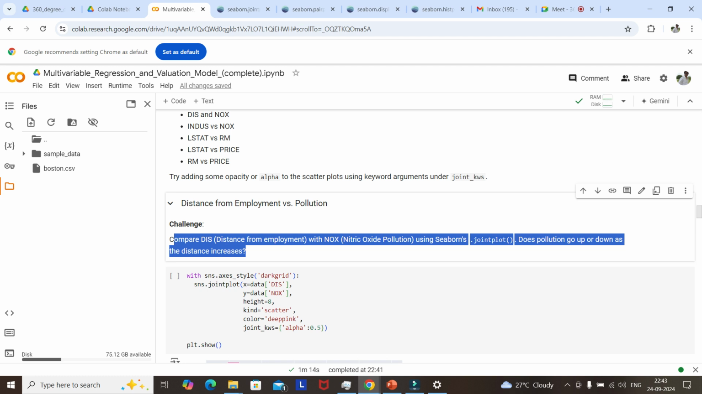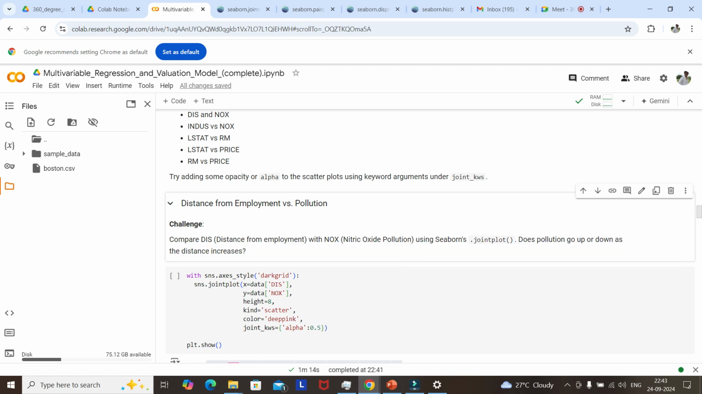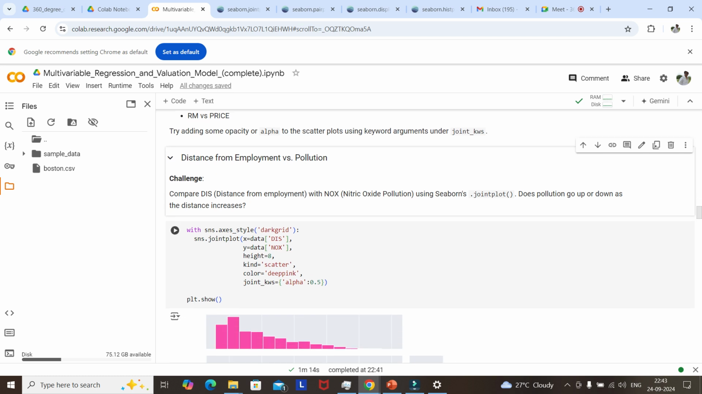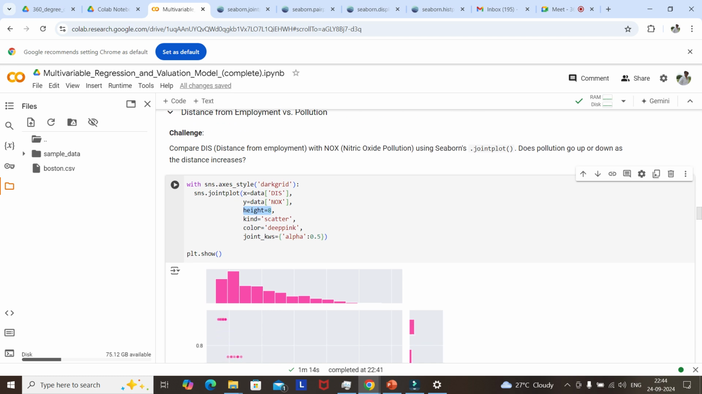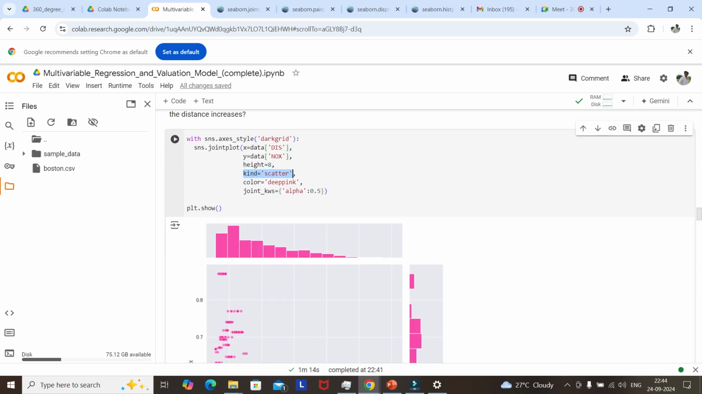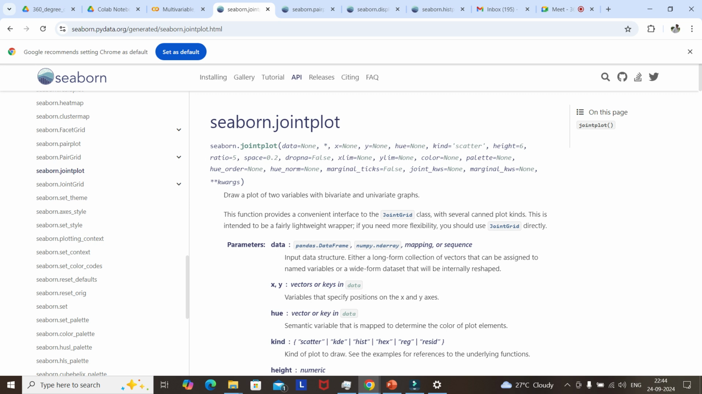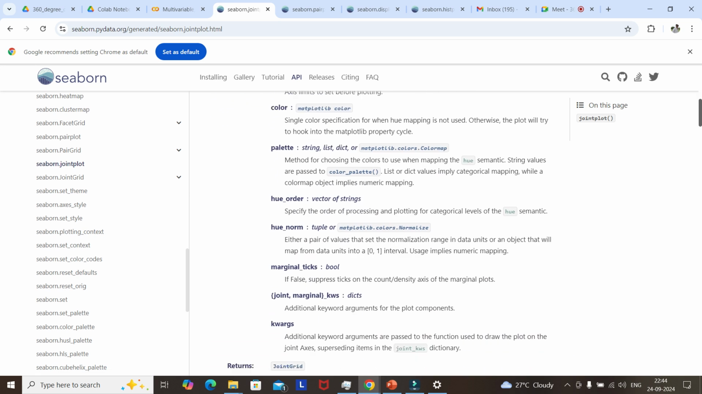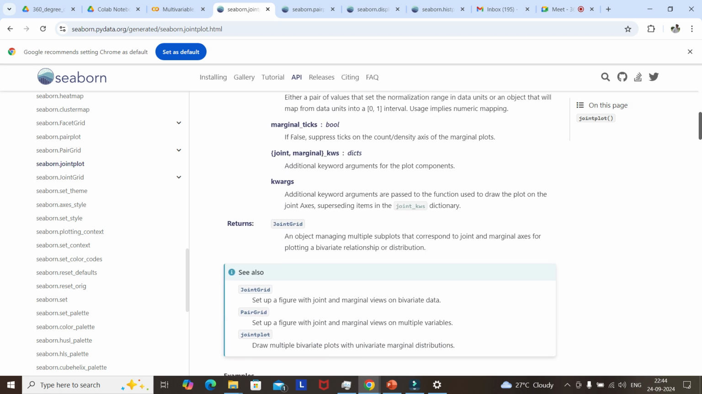Distance from employment, using a joint plot: does the pollution go up or down as distance increases? So here on the x-axis we are using distance, and on the y-axis NOX, the distance from employment centers. We set how much height we are giving, and the kind is scatter plot. Color is deep pink, and joint_kws, alpha again, for the plot components. So joint_kws is a dictionary.